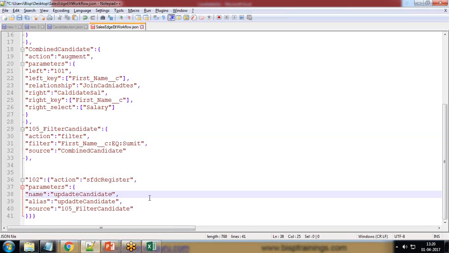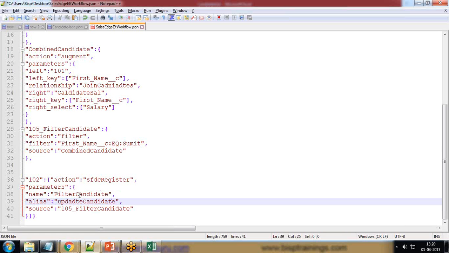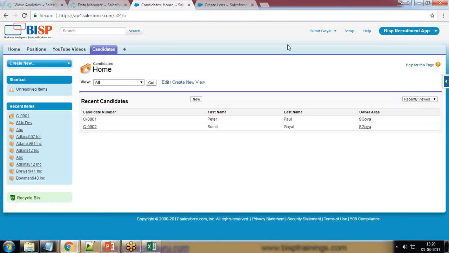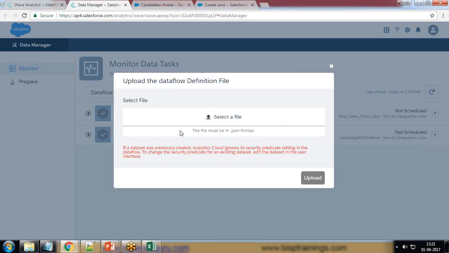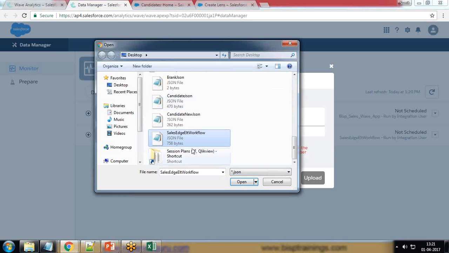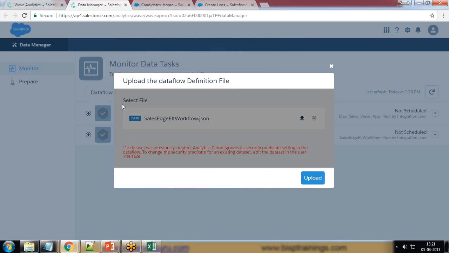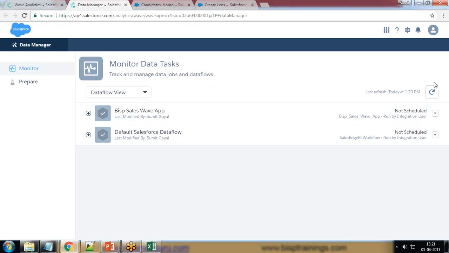For this, the source would be filtered data. And if we want, I'll just rename it as filter candidate, so that we can see the difference. I'll save this, and let's upload the data back into the data flow. I'll select the name as Sales Edge ELT workflow upload. No issue, it's all fine. Let's click on done and start the process, and I start the execution of it.